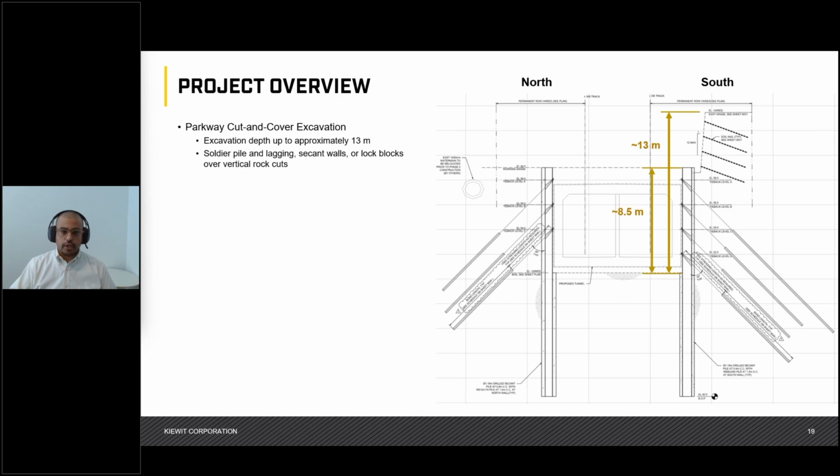The section that I'm showing here is within the deeper part of the cut and cover alignment, where on the south side, we have approximately 13 meters of excavation that was required, compared to approximately 8.5 on the north side. And the type of shoring wall that was ultimately used here was a secant wall with tieback supports.